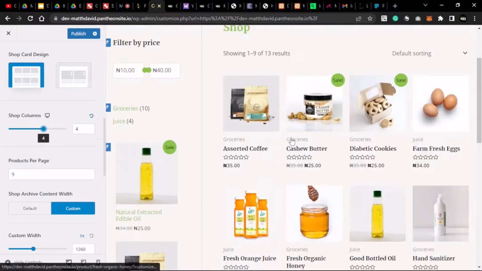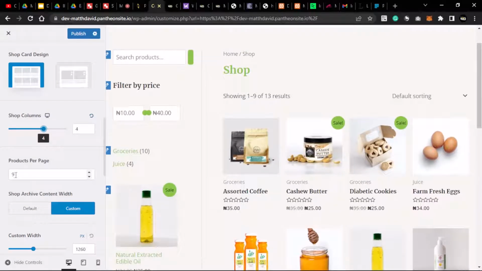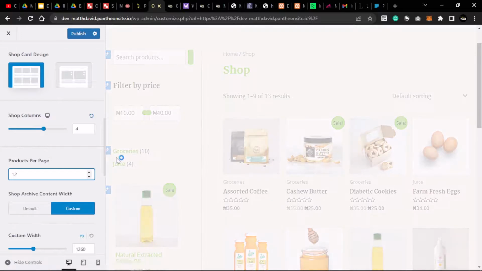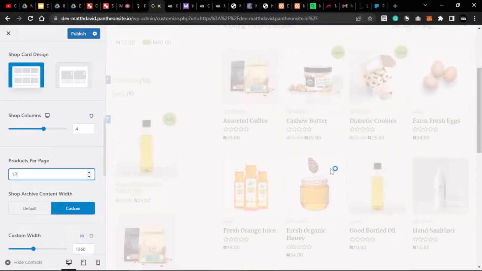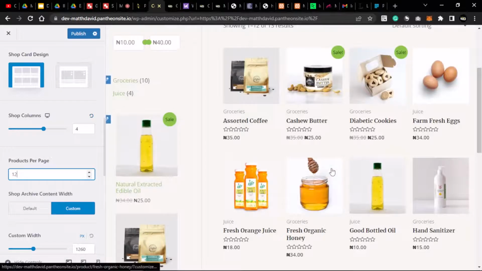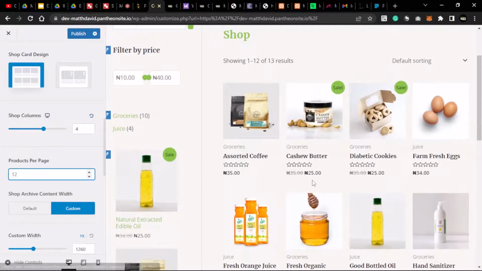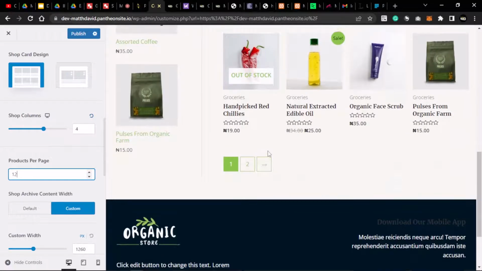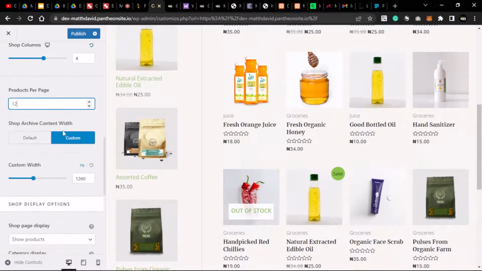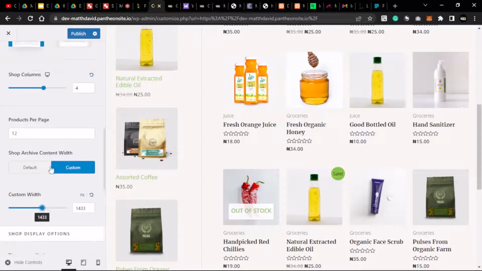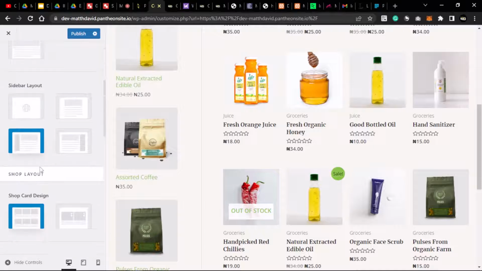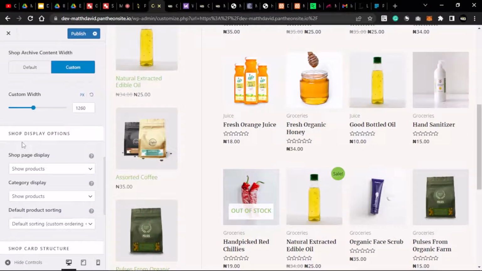So how many products per page? You can make it 9, you can make it 12, depending on the number on your choice actually. So this is 12 actually. 12 products. So the custom width of the shop archive content, you can reduce the width or increase the width. But I think you may not actually see the change because of the layout, the container layout you have put. So I'll just set it to default.